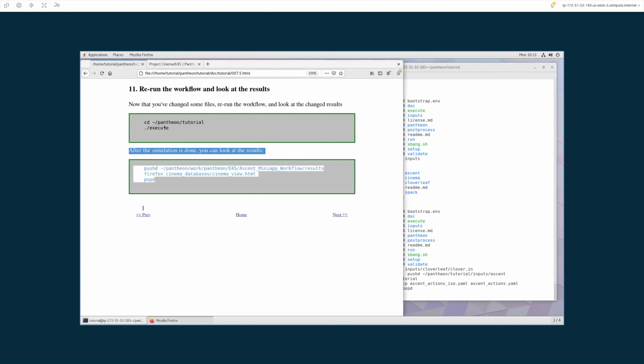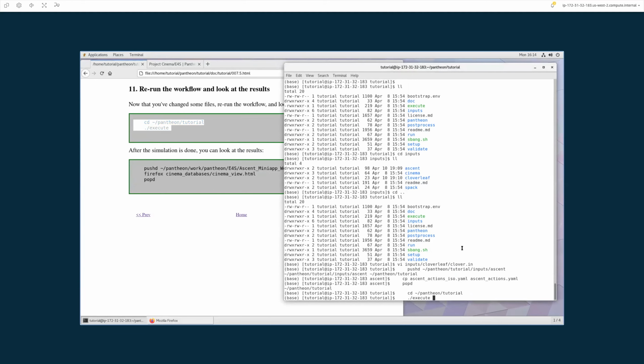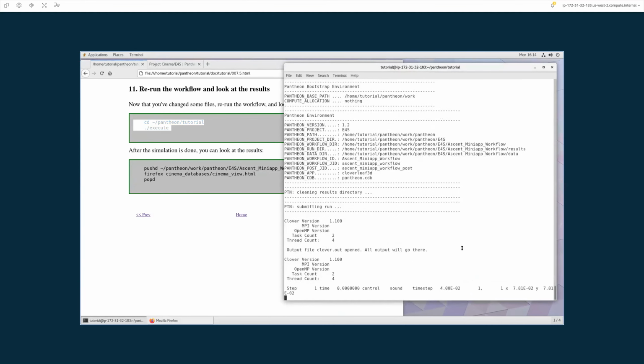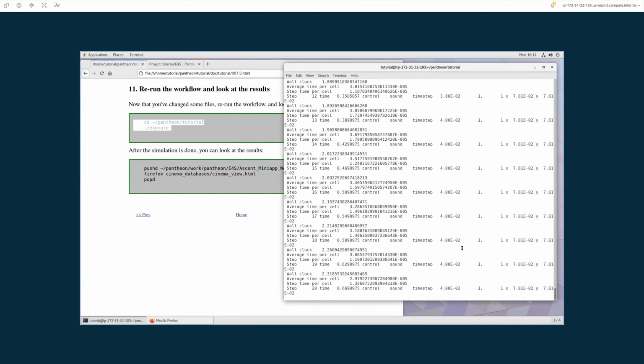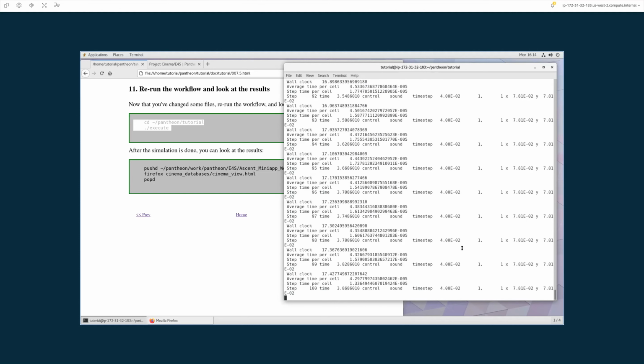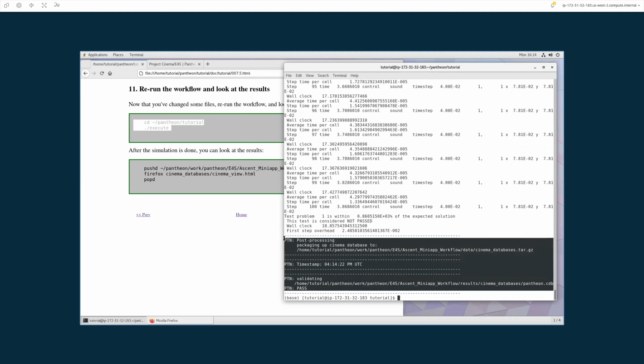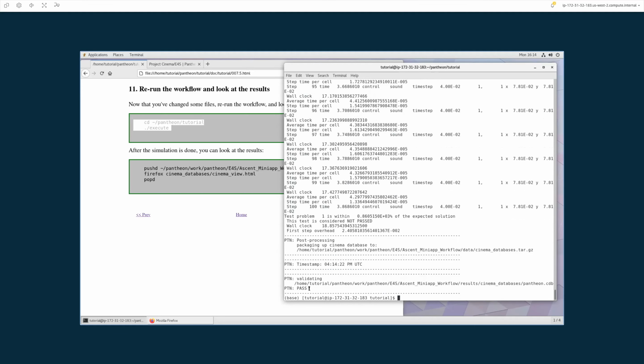Now, if we run the workflow and look at the results, we've changed the number of time steps and we've changed the type of visualization that we're going to get. We type execute. Same thing happens. Every 10th or 20th time step, it's going to pause and output an entry into the Cinema database. So this runs for 100 time steps. Okay, and then it does the same thing. It packages up the database for you and validates that it ran.